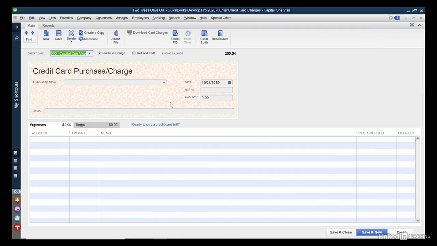To enter a charge, the first thing you need to tell QuickBooks is what credit card it's going on if you have more than one. In this case, I only have one company credit card that we set up. I can see my ending balance over here on the right.